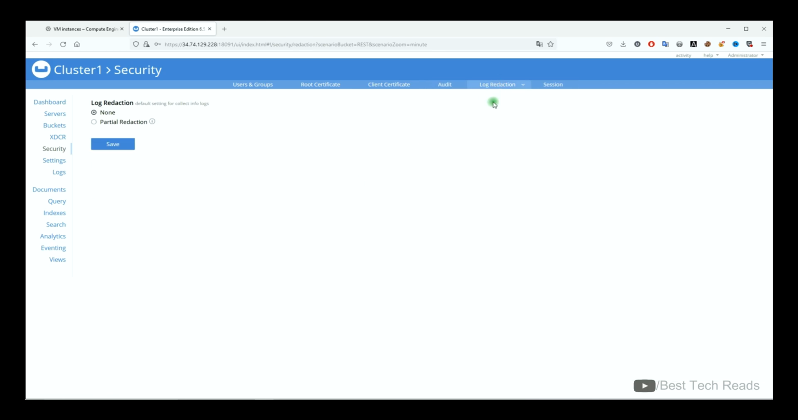What is log redaction? What exactly will this log redaction do? It's a kind of data masking when you are generating logs to upload them to a Couchbase support ticket. For example, assume you have sensitive data and you don't want to upload it to the Couchbase support ticket. You can select this log redaction where user data such as key value pairs and usernames will be redacted. Metadata and system data will not be redacted. If you choose none, no redaction will be performed. And if you select partial redaction, your data will be redacted. I'm clicking on save.